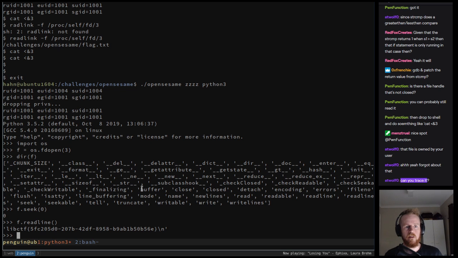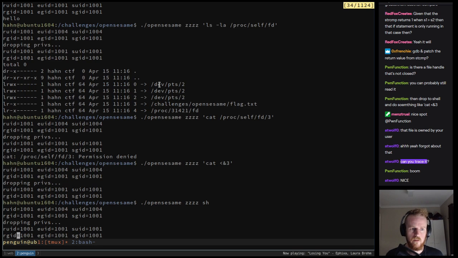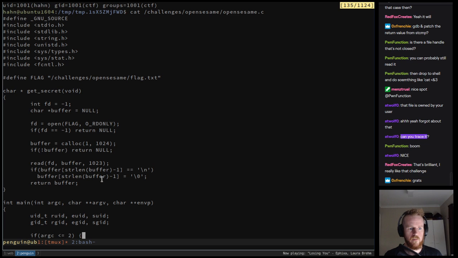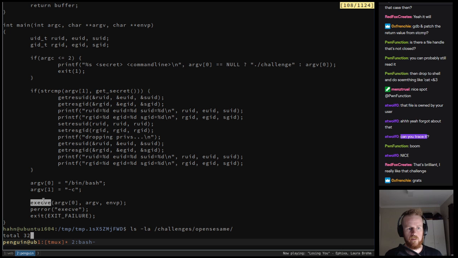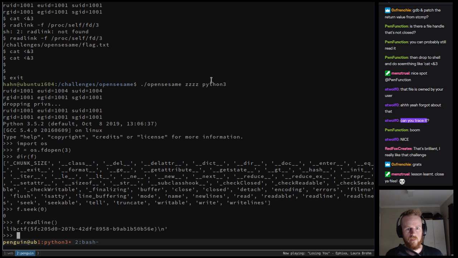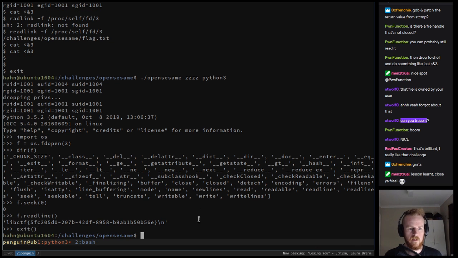Pwn function, very nicely spotted. I actually have never exploited anything like this before. That's really sexy. So yeah, if we go back up to the source code, get_secret leaves a file descriptor open, and main does an execve to replace the process with /bin/bash -c, whatever we specified as the command line. So just dropping straight to Python 3 lets us pick up that open file descriptor, seek or rewind it back to the start of the file, and then read a line off of it. Very, very cool. I dig.